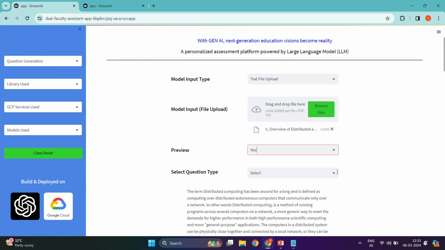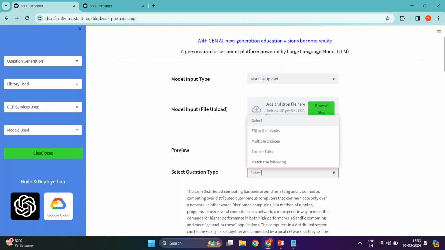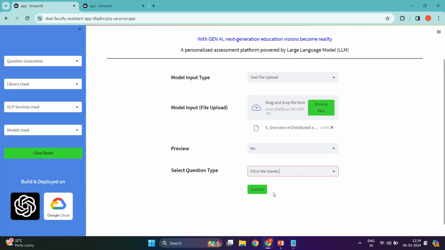All right, so I have the text, now it is asking what question type I want. It could be fill in the blanks, true or false, match the following, whatever question you want, including descriptive. Select any one at a time. Once you select, it's going to ask you to interact with the model. At this point, I have built an input to the model. I'm going to interact with the model, click submit. When I submit, I'm interacting with the model.